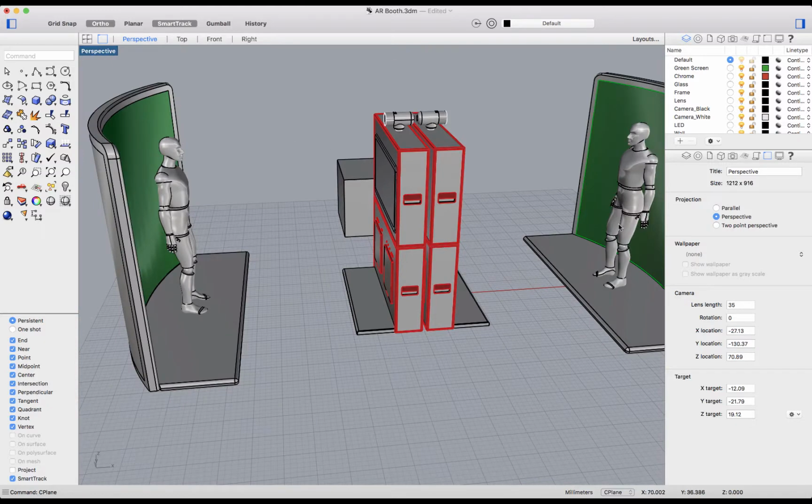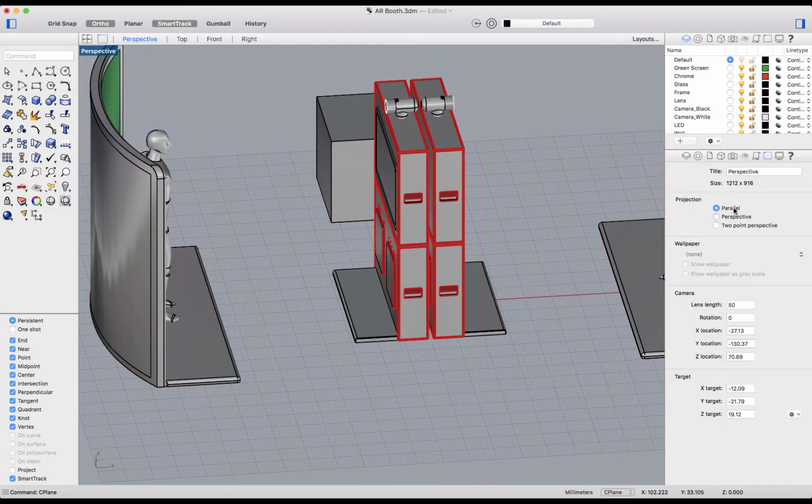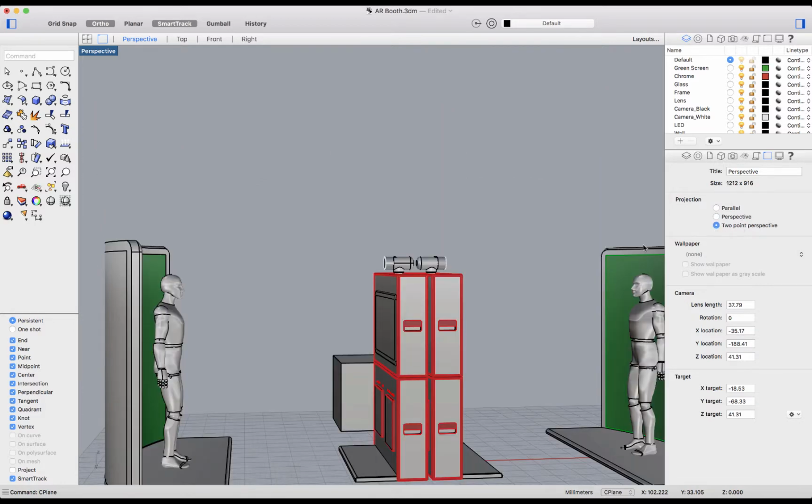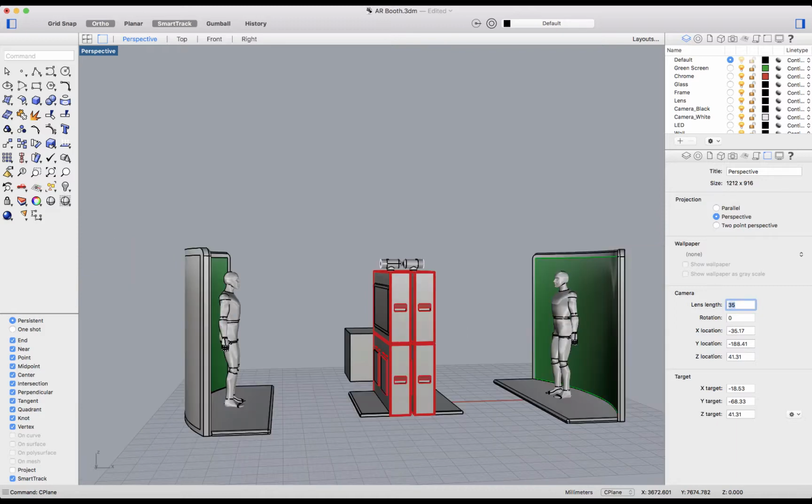Okay, there are different projection modes here, so I can choose between parallel, which is like orthographic or isometric, perspective, or two-point perspective, which is actually like a drawing mode where the vertical lines also converge in perspective. They have a lens length parameter. I can enter in a specific value. Rotation allows me to tilt the camera.